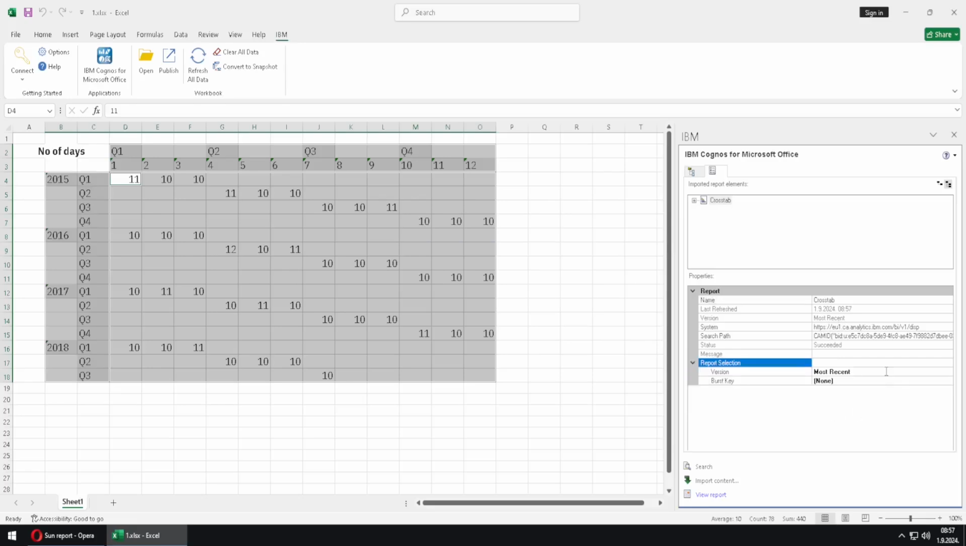We can also select some specific output version, for example, this one. We can refresh our data, we'll click yes, and then instead of most recent, we will have the exact time when this output version was created. So this time here and this time here will be the same.